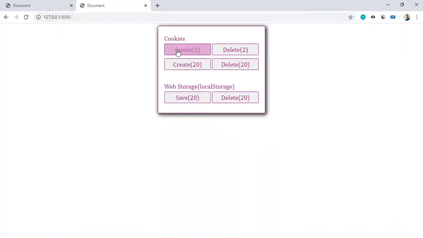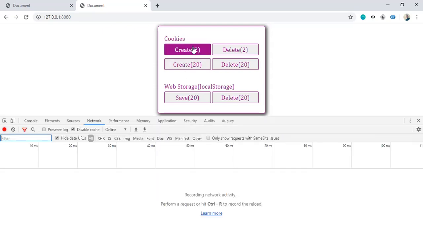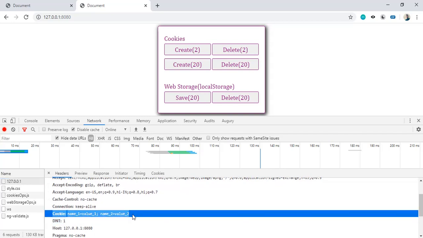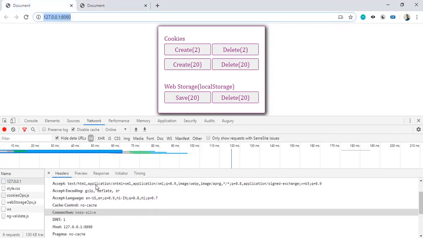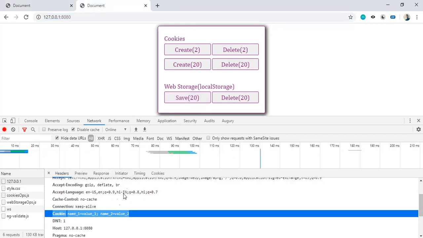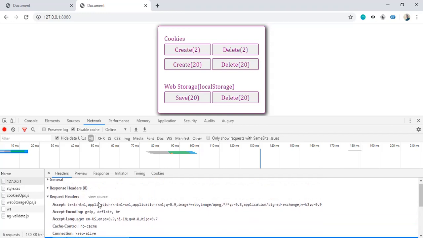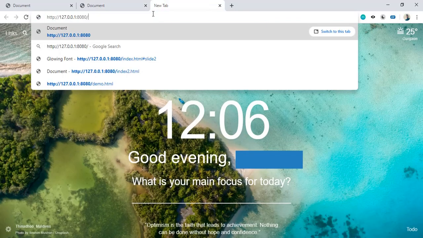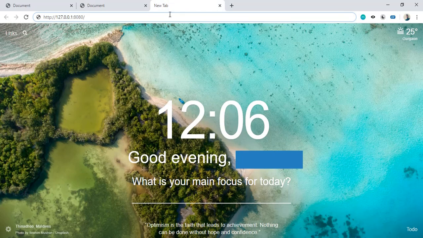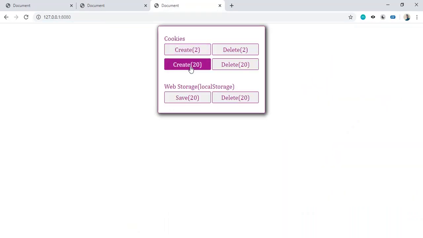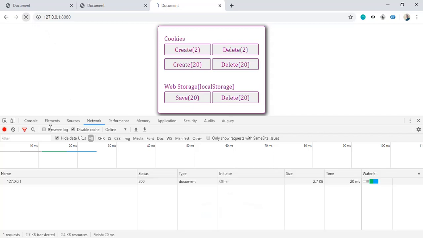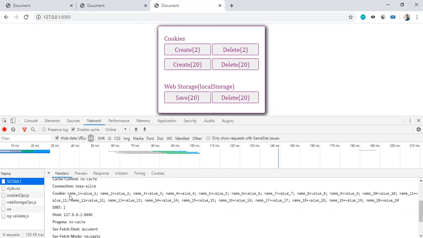Let's open this here just to explain something. Now if I press F12 to open the dev tool, create two cookies, okay, and refresh this page now, you can see the cookies are transferred now, but in the first page there was no cookie. So some cookies are being sent to the server in the header whenever you make any request. Now let's say I open again, press F12 and create 20 cookies, and refresh this page, you can see all 20 cookies are being sent to the server.